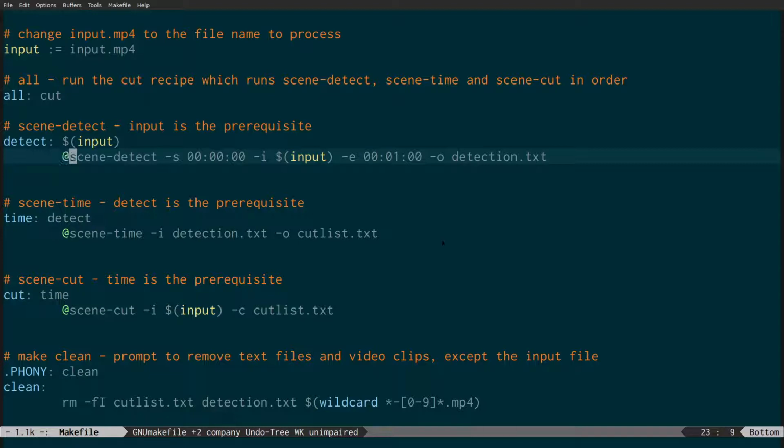So what we have here is the scene detect, and these are the options for start and end times, and I'll just remove these because by default I haven't set them in the actual Makefile. Okay, so scene detect takes the input, which is the video, and we've got an output, and it's creating a file called detection.txt. Very simple.